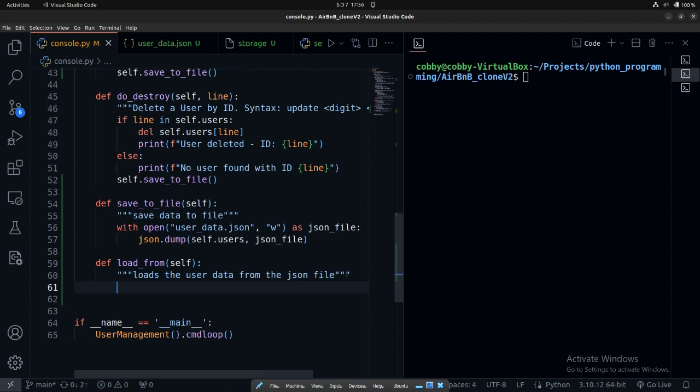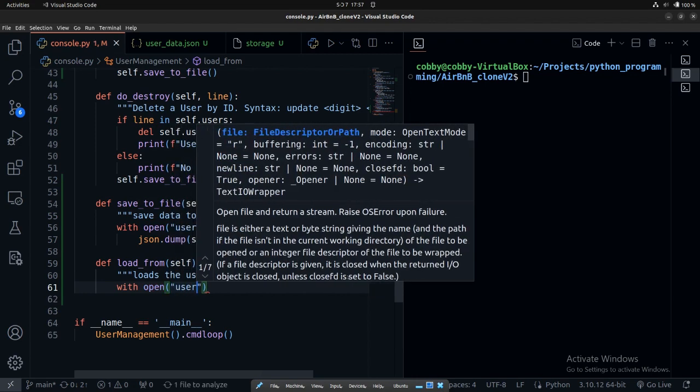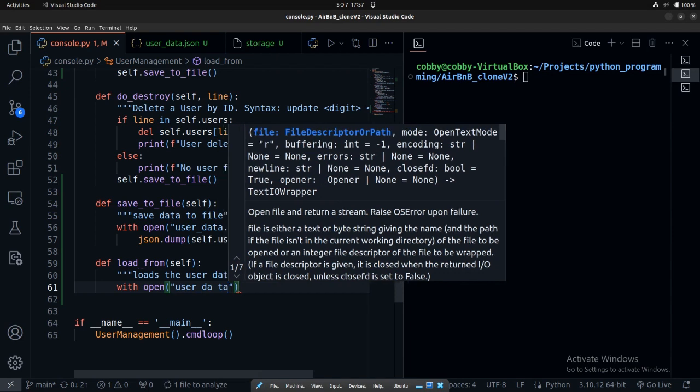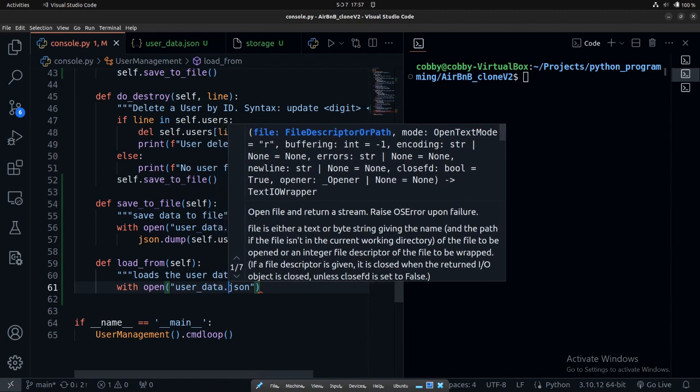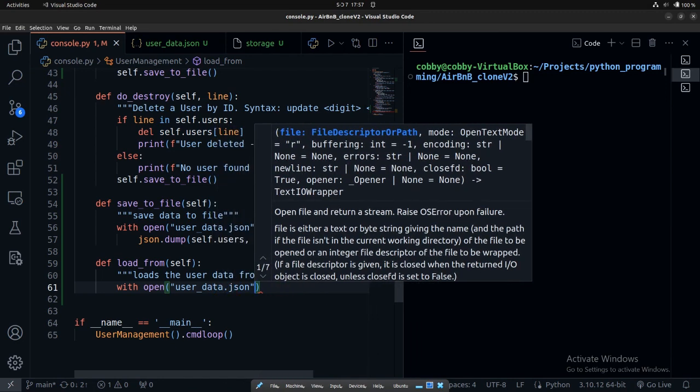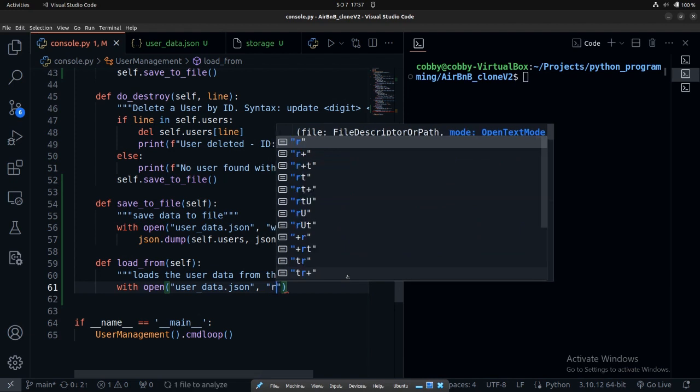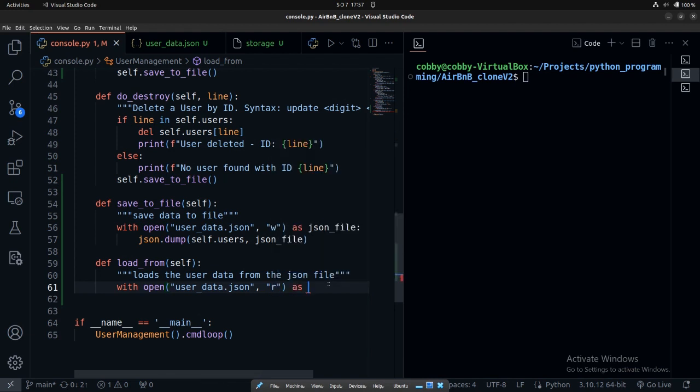Now this is how we are going to implement it. Let me just go on and write the code. I will do something very soon, okay? So with open, what's the name of our file? user_data.json, right? We open our file in read mode as a JSON file.